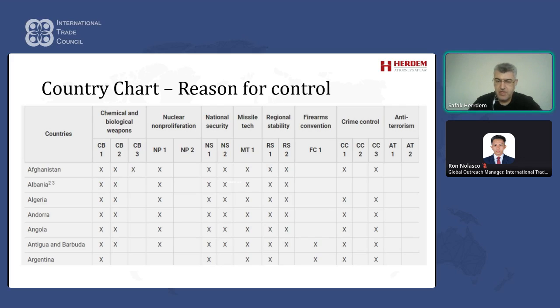Let's move on to the use of the country chart to determine if a license is required to export an item to a particular destination. It's necessary to use information from the ECCN and the country chart. As I mentioned, the applicable ECCN would indicate the reasons for control for items within that ECCN, and the country chart should then be consulted to locate the correct column identifier. If there is an X in the cell next to the destination in question, it means that a license is required unless a license exception applies. If there is no X in the relevant column, a license is not required.